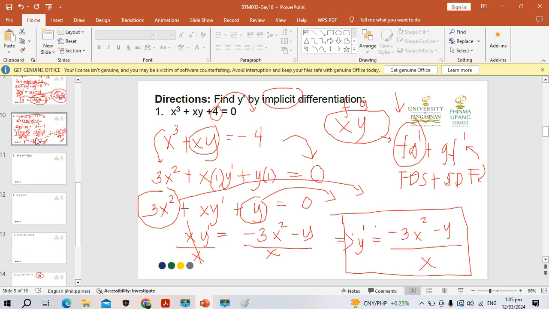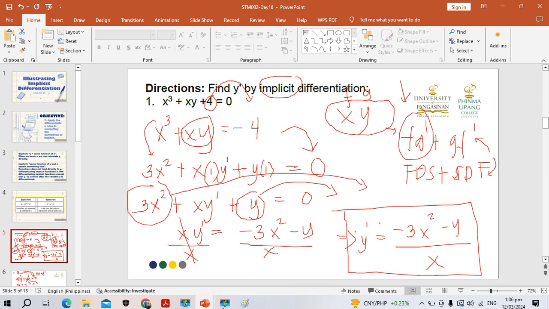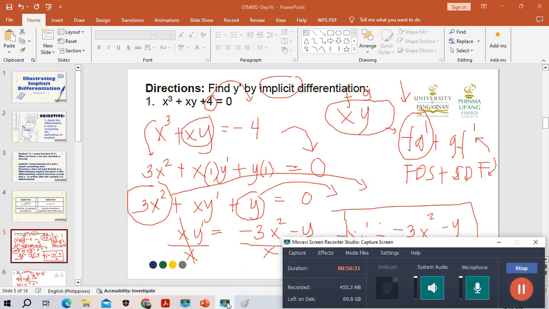Mahirap lang talaga mag-memorize. Okay po, sir. Thank you, sir. Sige. Okay na po ba? Sir, group reveal. Ano? Group reveal, sir.